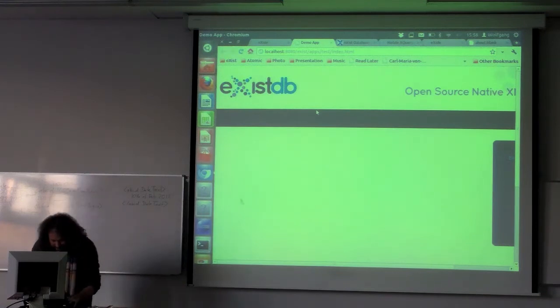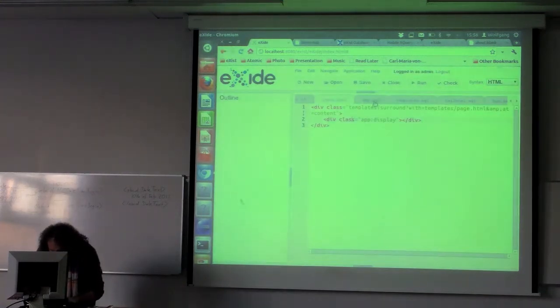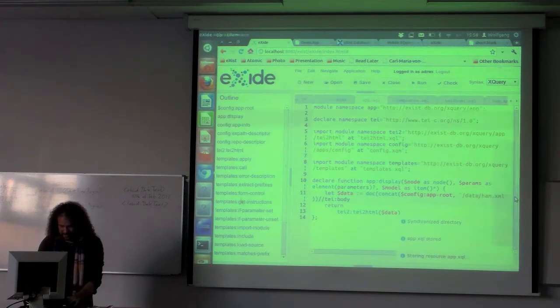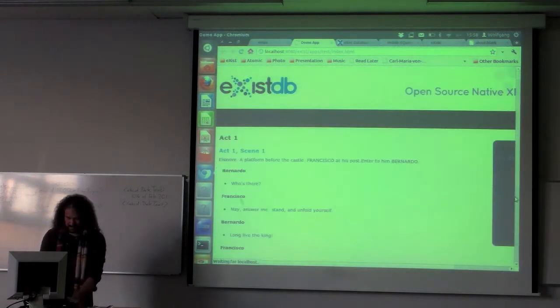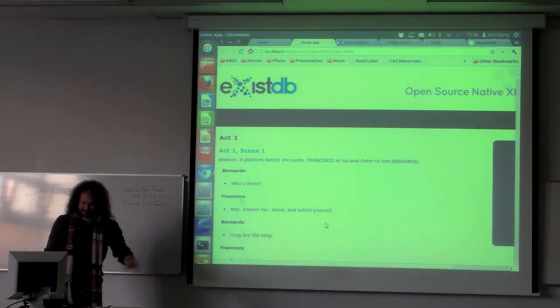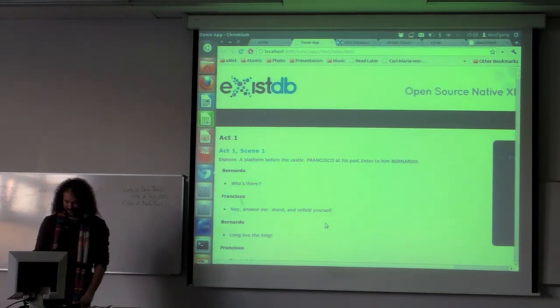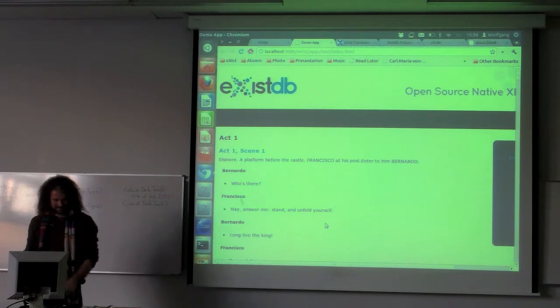Ooh, nothing. That was not unexpected. I'm missing the data collection here. Yeah, and here's my Hamlet formatted within HTML. Yeah, so far so good.